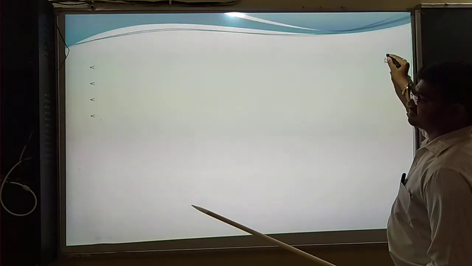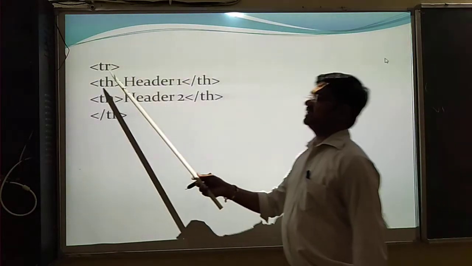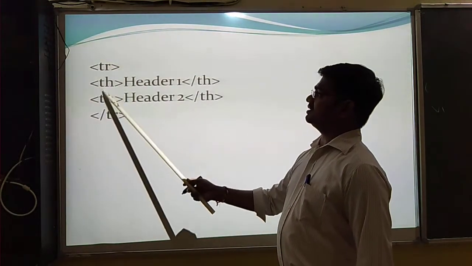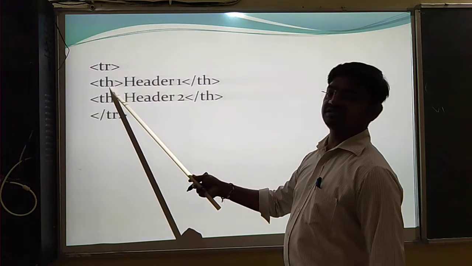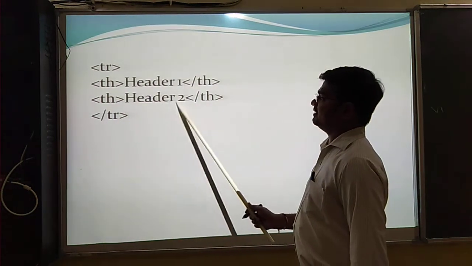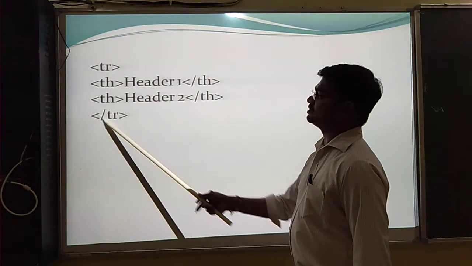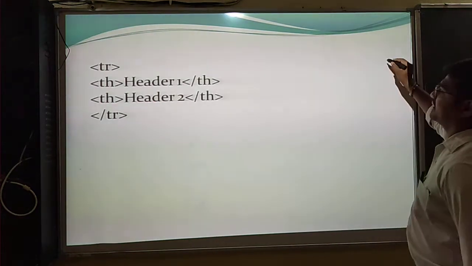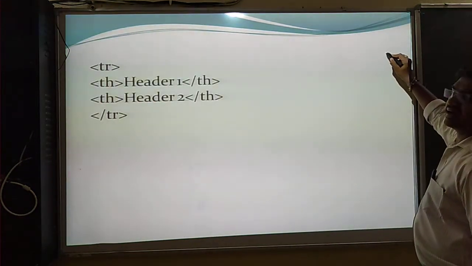The next one uses the tr. As already told, r indicates row. In the row we use th, where h means header. The first is header 1 and the second is header 2. This is closed by the table row, the first concept. So the table row should be closed with header 1 and header 2.